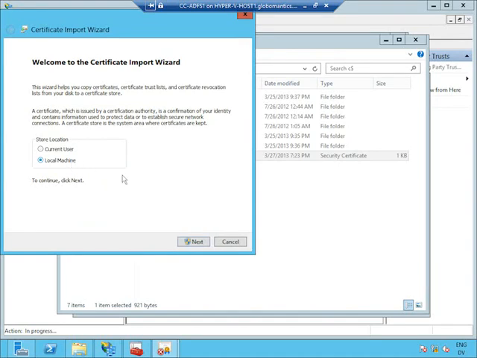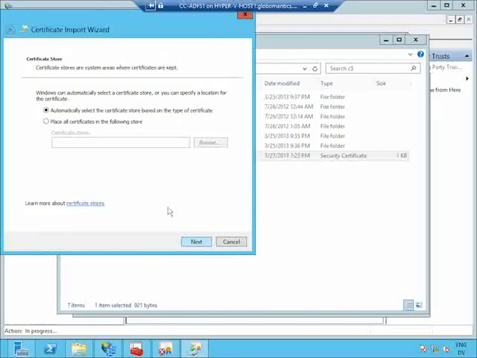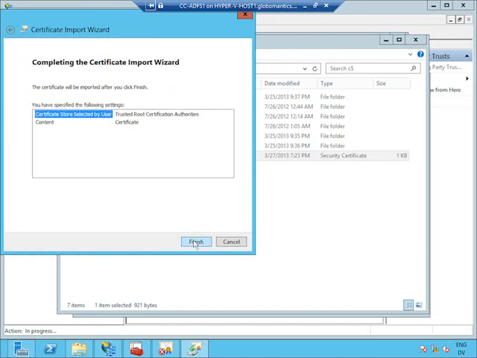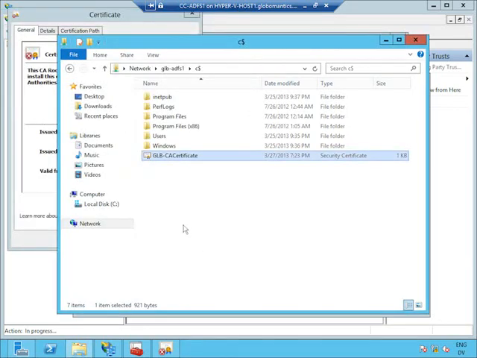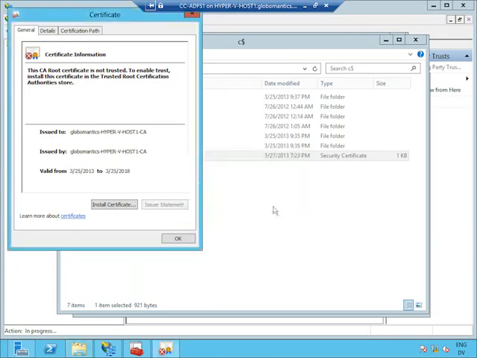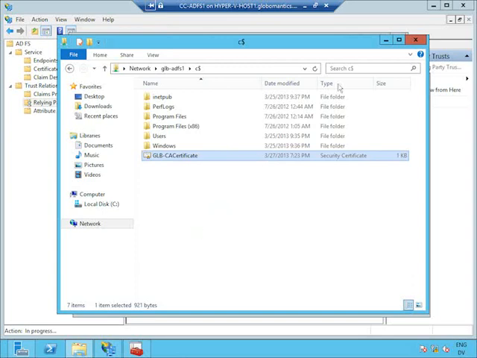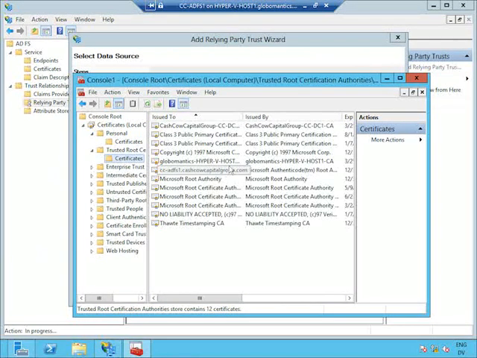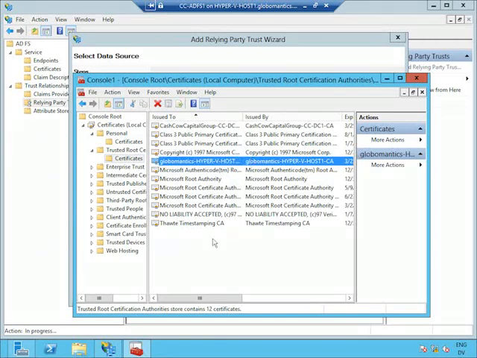It's going in the local machine store. Specifically, it's going to go in the container for Trusted Root CAs. Looks good. Click Finish. And the import succeeded. We'll click OK, and OK again. I'm going to close up my C drive window. I'm going to close up my certificate services window after I do a quick check to see that the certificate I imported from GlobalMatics is here in the list of Trusted Root CAs on the Cash Cow ADFS server.